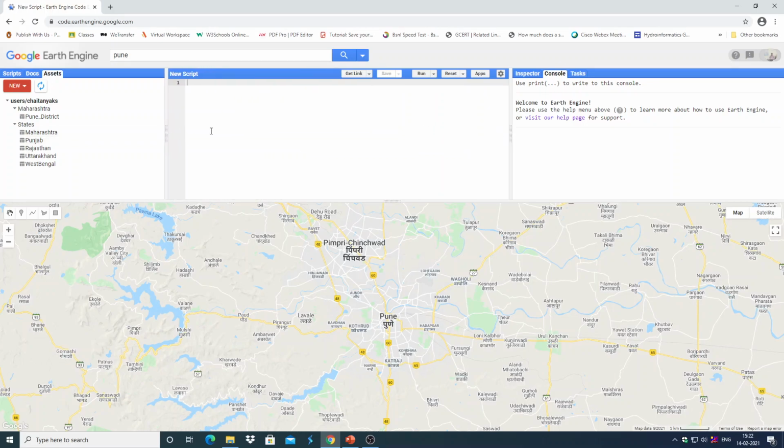Then in the right panel for output management, you have the inspector tab, which basically is similar to the get info tool of any GIS software. So if you click on any point on the map canvas, you will get the coordinates of that particular point, like longitude of that point and latitude of that point. You can copy them and you can make use of them in your script for creating a point at any particular location.